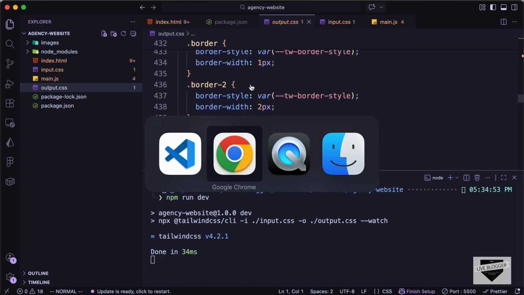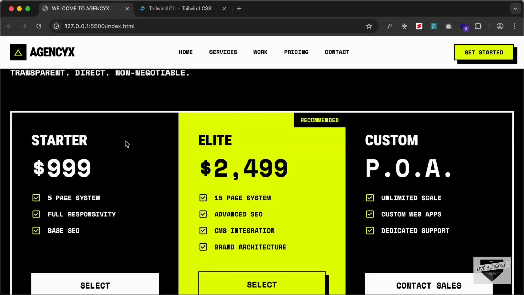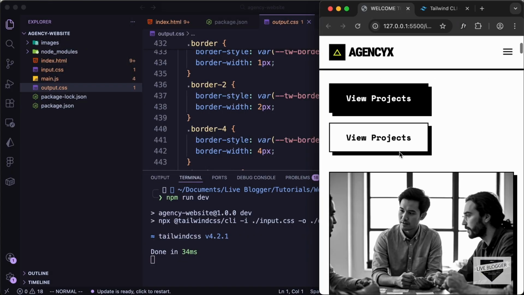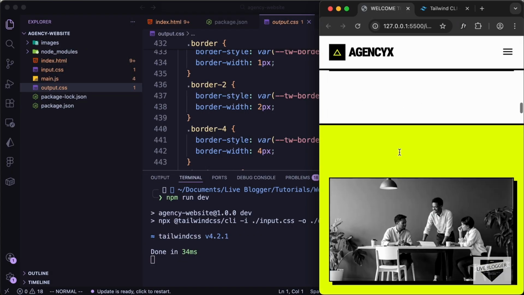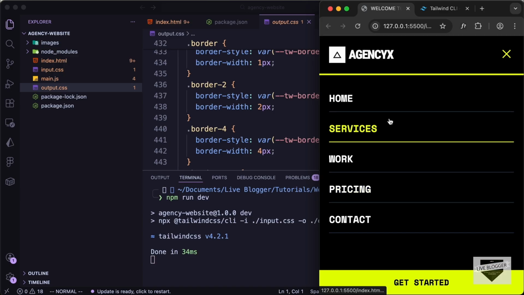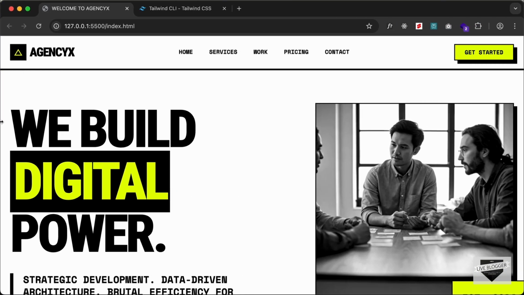So now if you go back to our website, we can see that the design is restored and everything is looking alright. Let's also take a look at the mobile version, and it is also looking alright. Let's also take a look at the mobile menu, and we don't have any problems. So with that, we have set up Tailwind CSS for production.